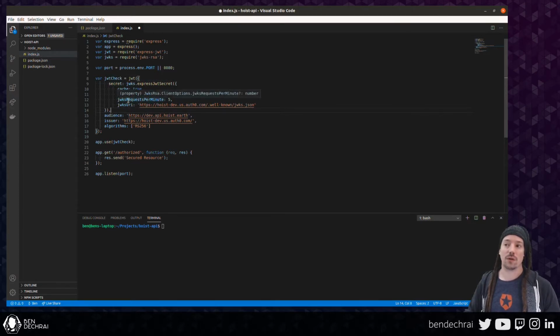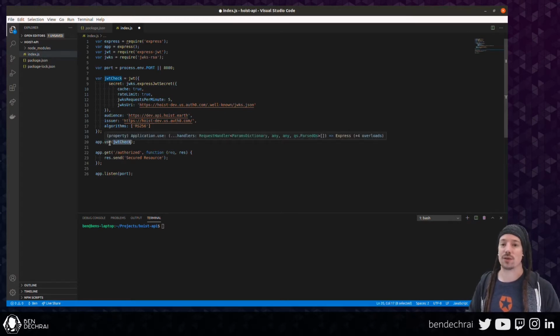The JWT function also receives an audience, which is the audience for the API itself. This is to verify that the token is actually intended for our API and not some other system. It also receives an issuer, which is the name or the URL of the identity provider endpoint. For us, that's our Hoist dev URL here, and a list of algorithms. The result of this object is stored in JWT check, which we can pass directly into the entire application to protect every single endpoint.